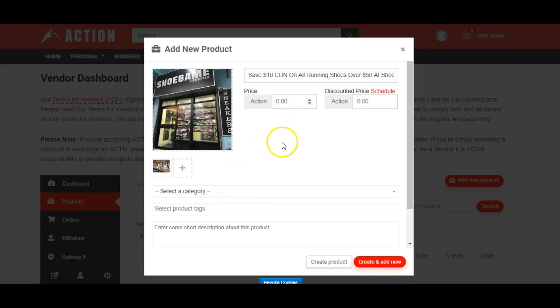So the first thing we're going to look at is the action price. We're only going to focus on the price field here. Please do not enter anything at this point in time into the discounted price. We're only going to focus on the main price of the voucher.